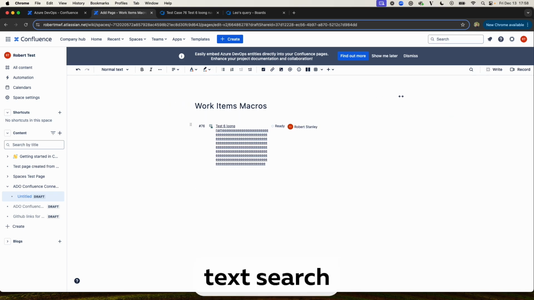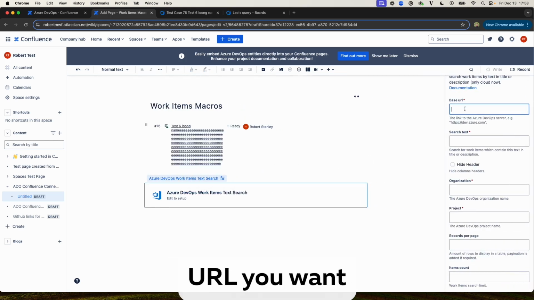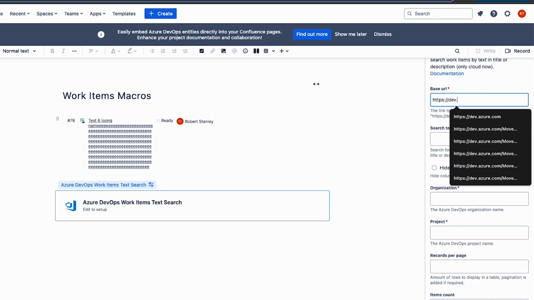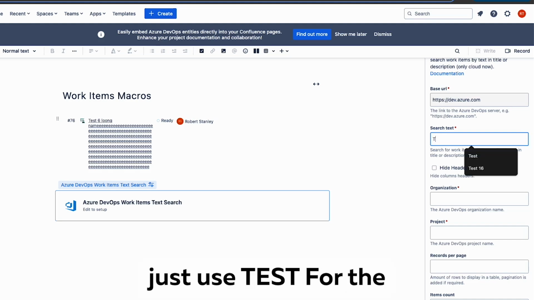The work items text search allows you to populate work items that contain a certain text either in the title or in the description. So we access it in a similar way to the previous macro and select work items text search. For the base URL, you want to go to dev.azure.com. Then you can put in the text you wish to search for. This can be anything you choose, and it can be in line with your naming conventions if you want to populate specific information. For this, I will just use test.